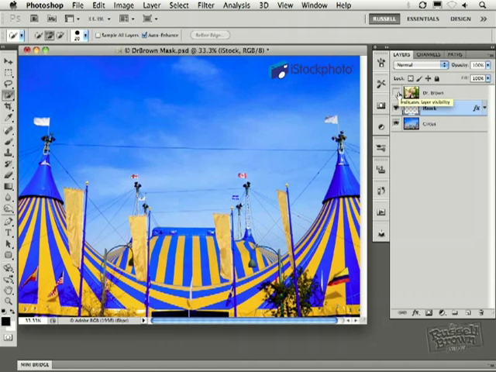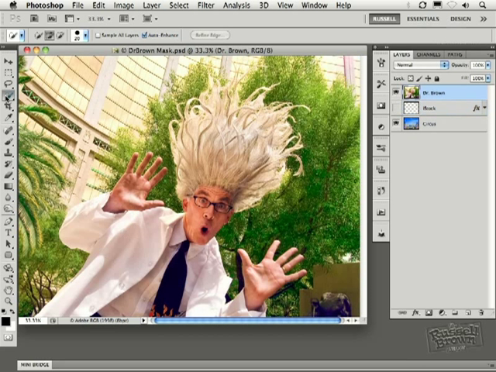Now, of course, this is a great image that I found on the iStockPhoto.com library. And I'm going to use this image in combination with Dr. Brown to blend the two together using advanced techniques here inside of Photoshop CS5. Okay, let's get started. I'm going to start right over here with the Quick Selection tool.